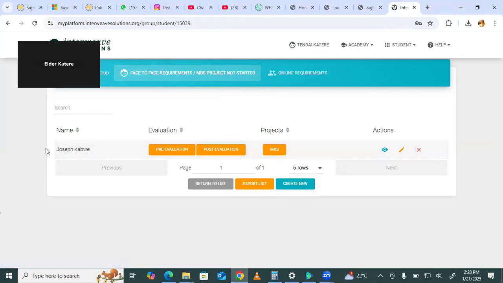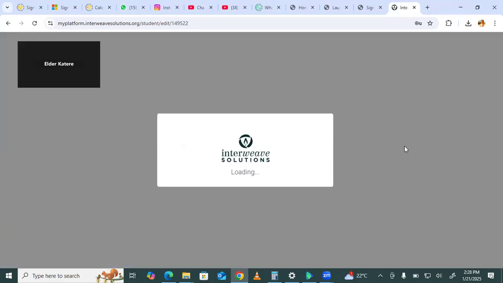But if I go back to where this person is, if I want to edit the information for Joseph, I'll just click on this pencil. If I click on that pencil, it will open the profile for Joseph. And it will allow me to make any kind of changes that I would want to make. Okay, unfortunately, it's taking long again.